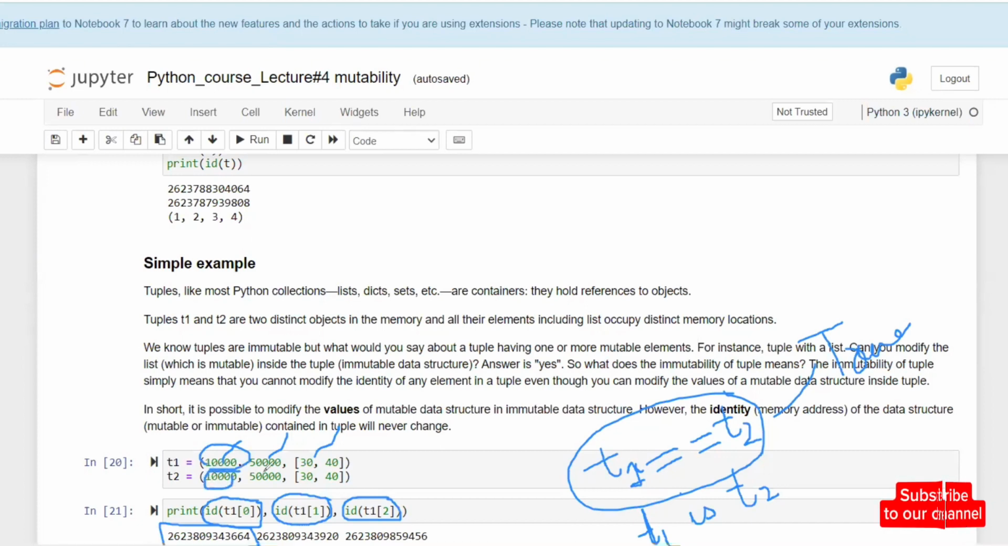Okay. Yeah. So this is a memory address. Let me use a different color. This is a memory address for this, and this is a memory address for this. Okay. So T1 and T2 have their own identities, and their elements have their own identities. So they exist, they have their own boxes in memory. So that's something very, very important.